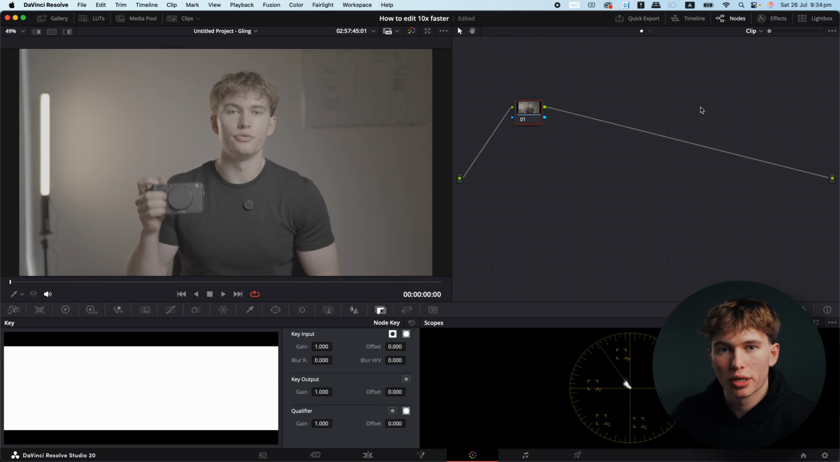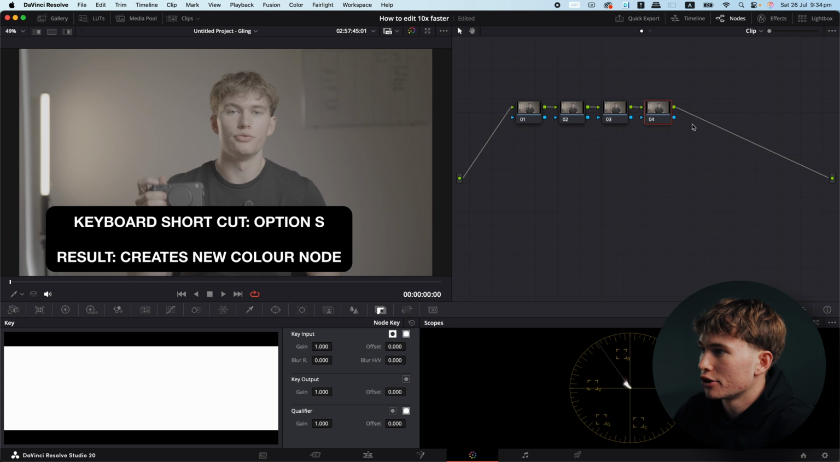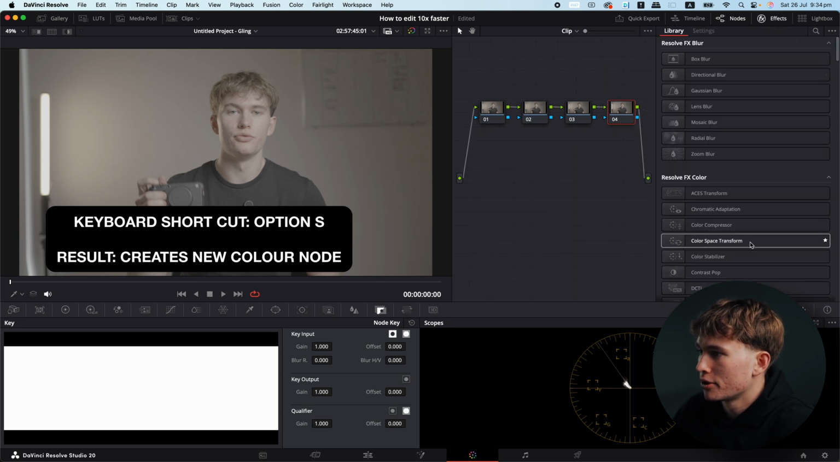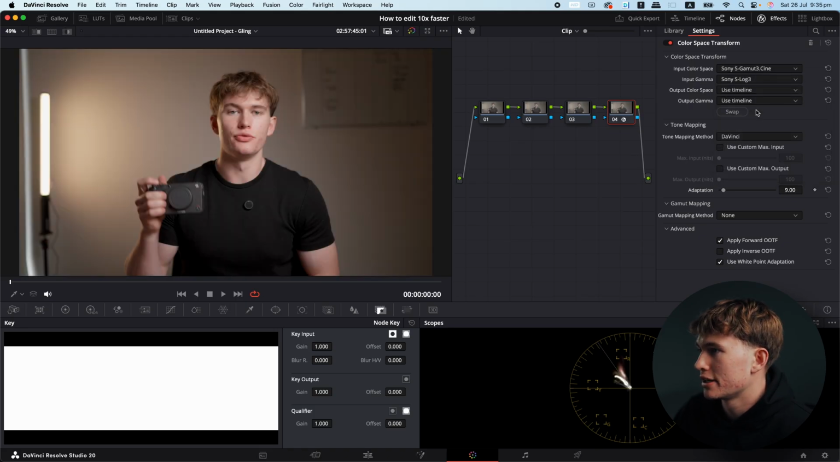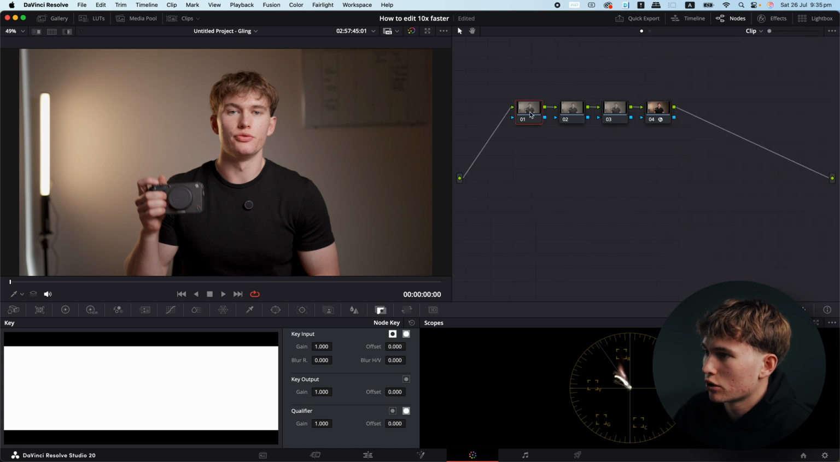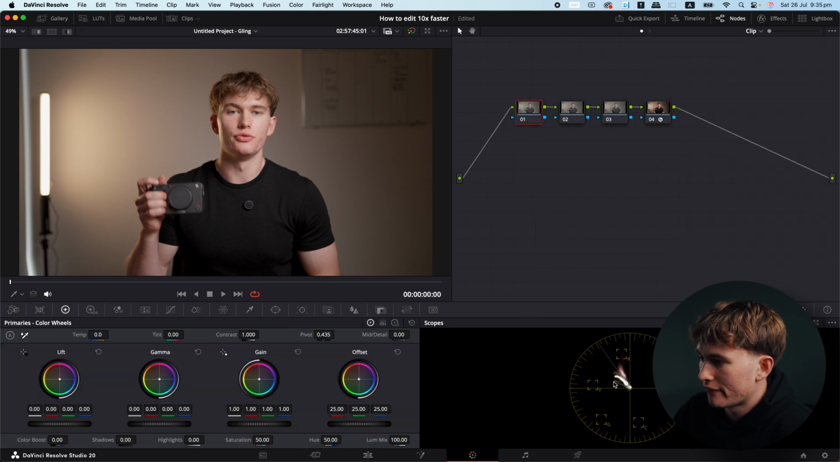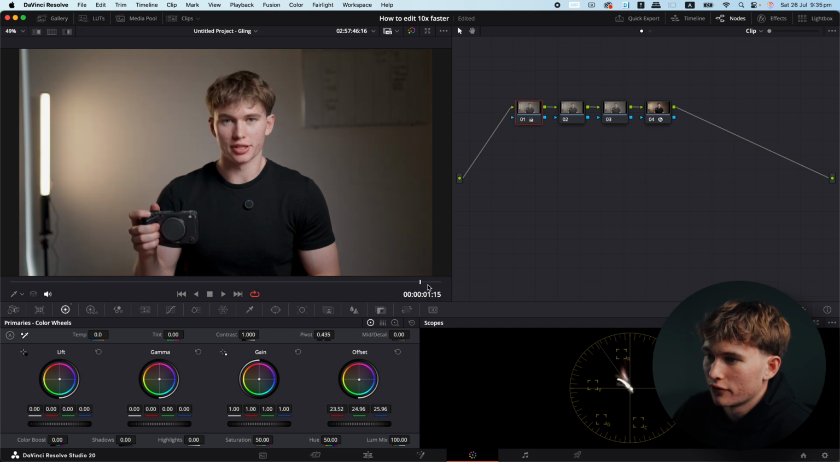I'm gonna do a super quick color grade on this. I'm gonna create 4 nodes by pressing Option S. On the final node, I'm gonna open a color space transform node. Again, if you're not familiar with this, watch the tutorial that I'll link at the end of this video. Gonna select Sony S-Gamut Cine, Sony S-Log3 to convert it to Rec. 709. Then we're gonna make a quick white balance adjustment by looking at our vector scope here. We're gonna drag this color wheel on the offset back slightly. Let's get a more flattering image of me.